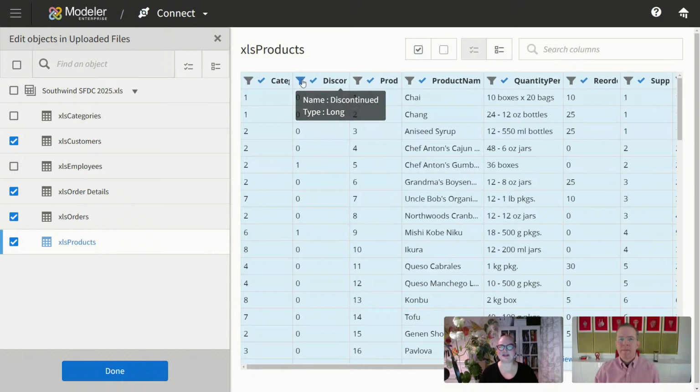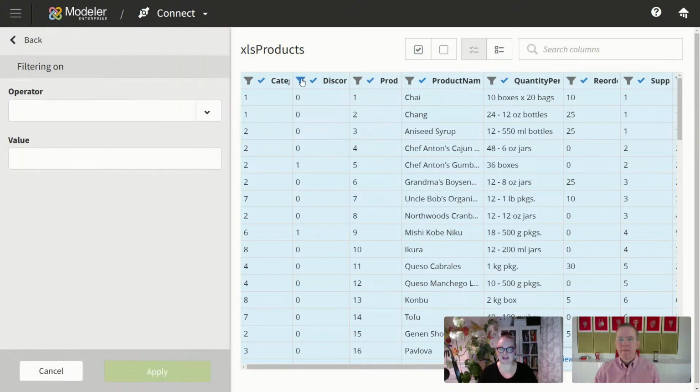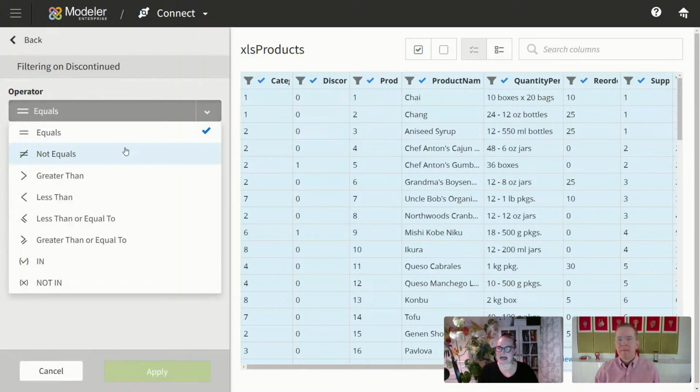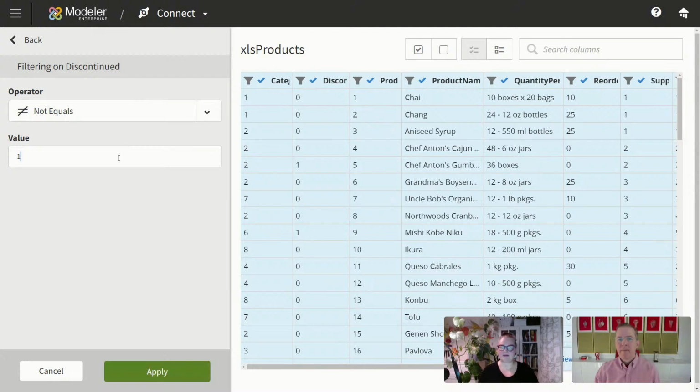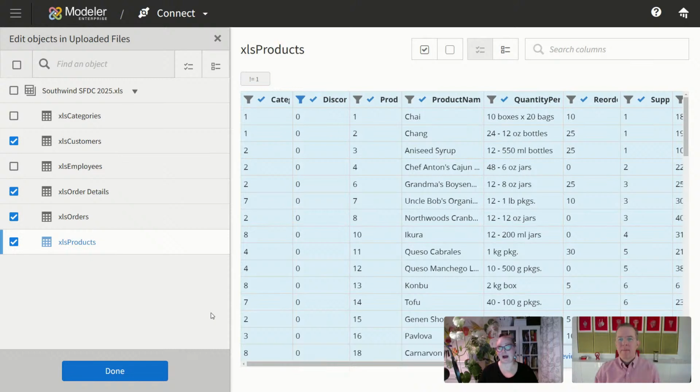We don't want those, so I'm going to do a filter here. I'm going to say not equals 1. So 1 is discontinued. If it's not 1, it's 0, and then it's a valid product. Now, I only have zeros here in discontinued, so it means that I don't really do anything with this column. So I'm going to uncheck that, so I don't have the column in my data.